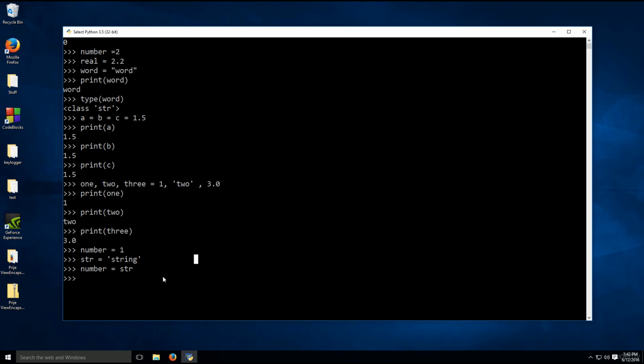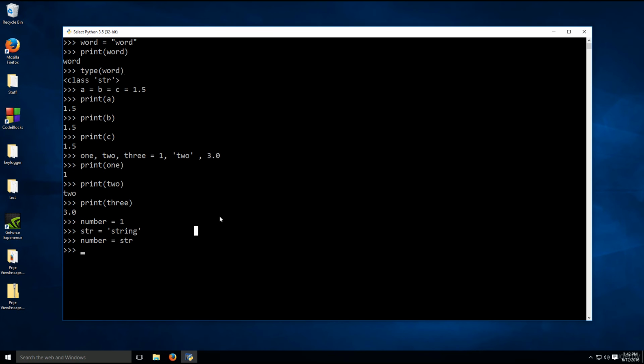You don't have to first define the type and the variable name to initialize it. In Python, you can just write a variable name and its value. You don't have to worry about initializing it. And that's what makes Python pretty dynamic.